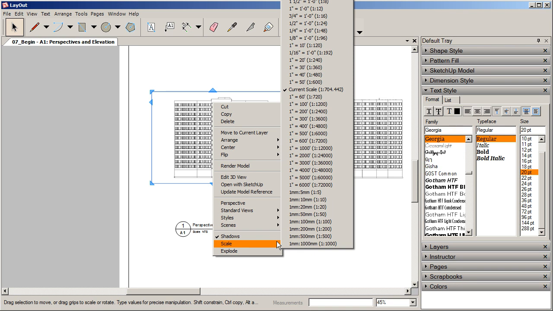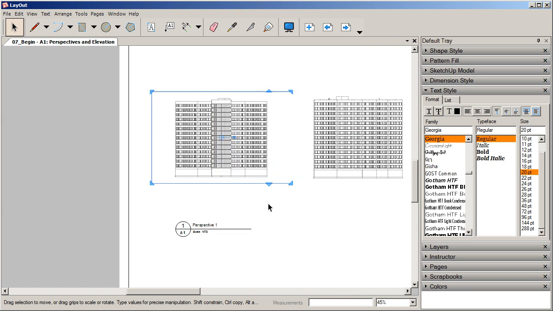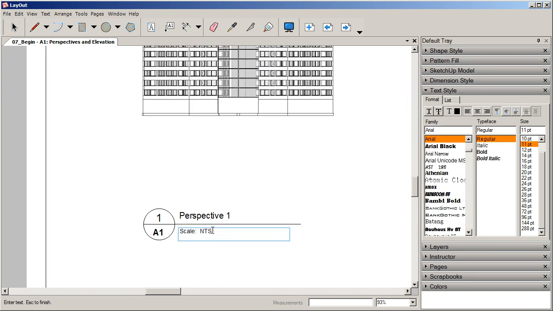Now I know mine's going to be closer to 1 inch equals 60. So I'm going to type that in there or select that. And you'll see it automatically adjusts for us nicely. So that lets me know, while I'm here, I'm going to go ahead and put that scale in here. So I'm going to say 1 inch equals 60 feet.